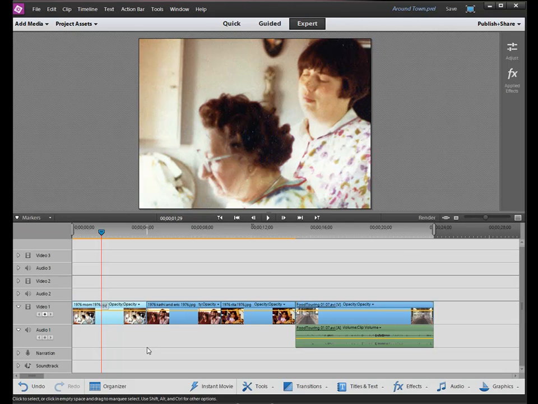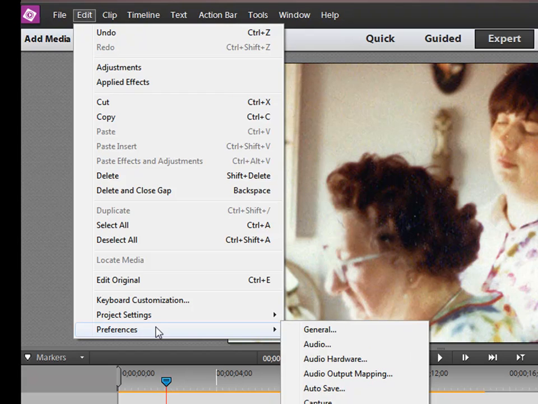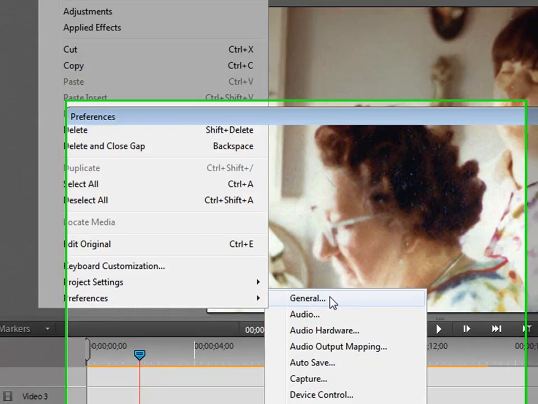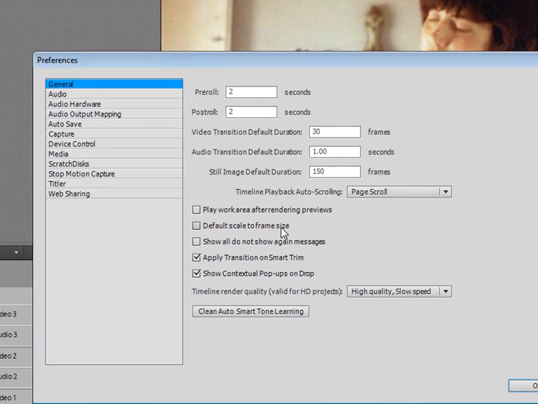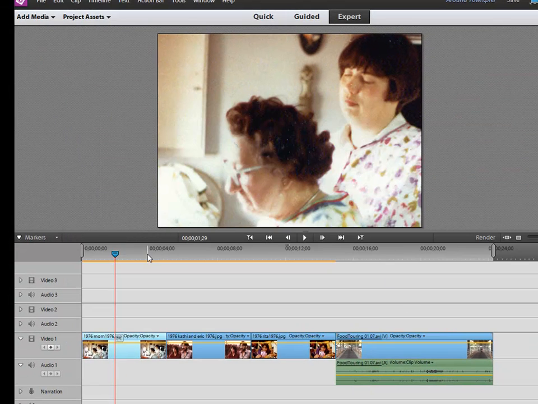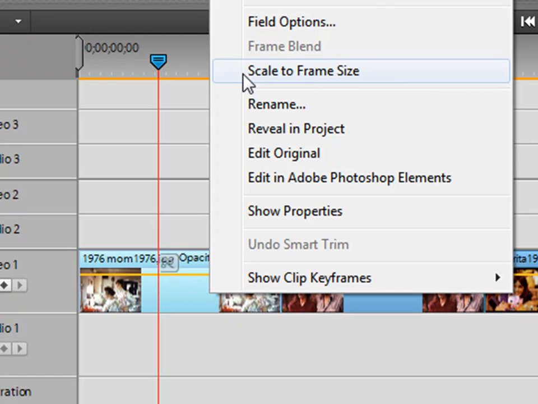I also recommend before you add any photos to your project, especially if you're going to do panning and zooming, that you turn off a preference. Your preferences on a PC are located under the Edit menu. On a Mac, they're located off to the side, right under the title of the program. You want to go to the General page of your preferences, and uncheck Default Scale to Frame Size. If you haven't done that before you add the pictures, you can do it manually by right-clicking on the picture and selecting Default Scale to Frame Size and making sure it's unchecked.